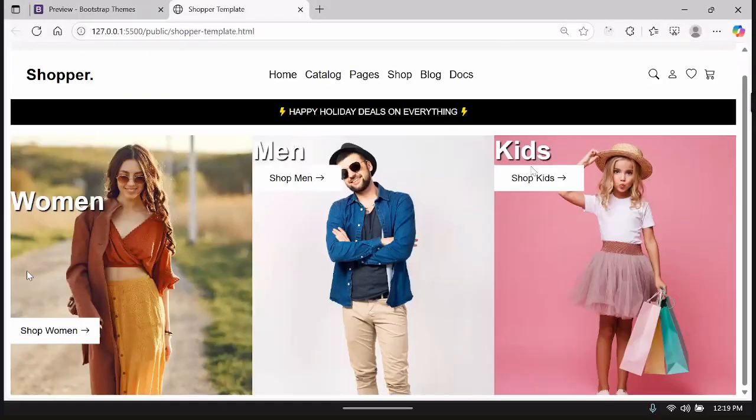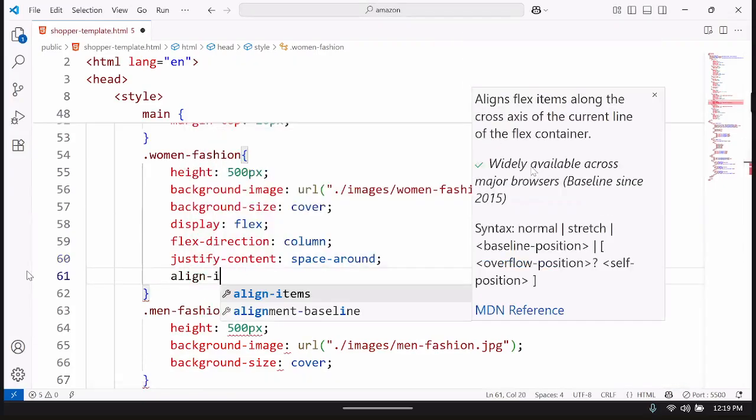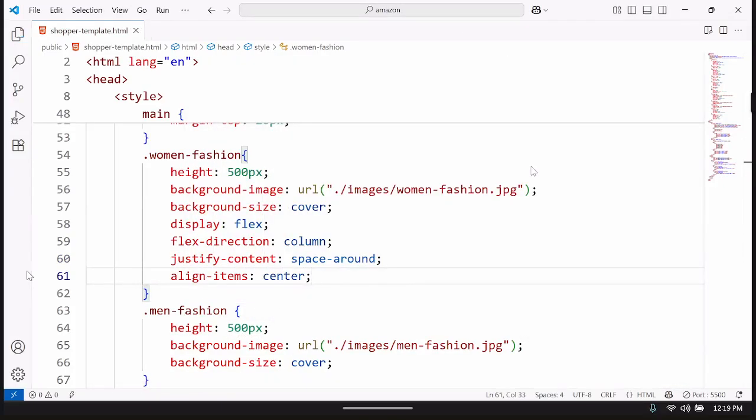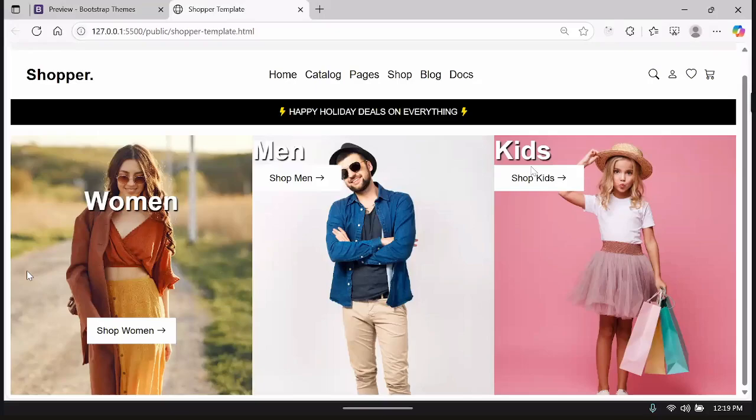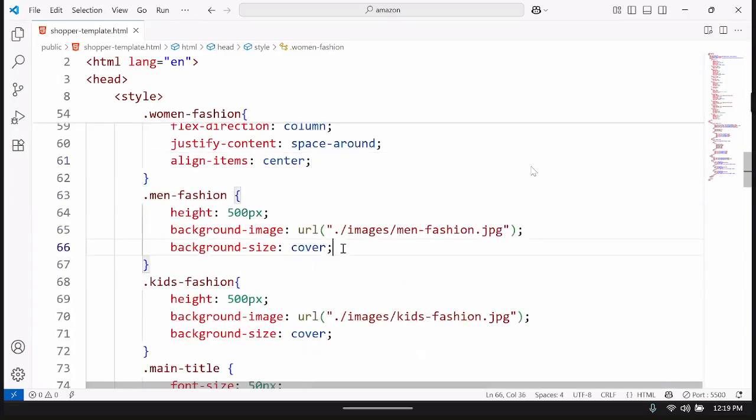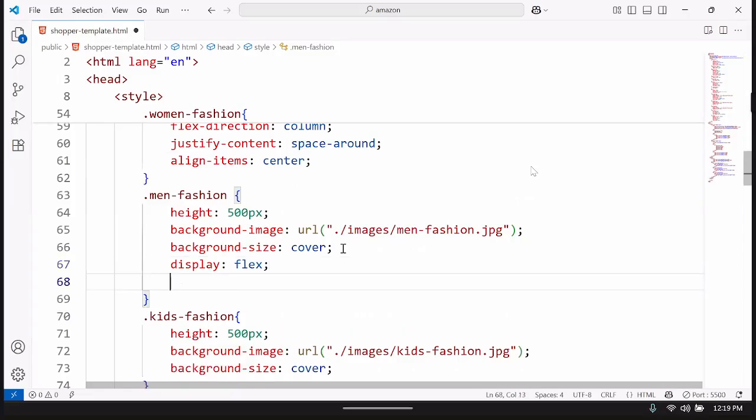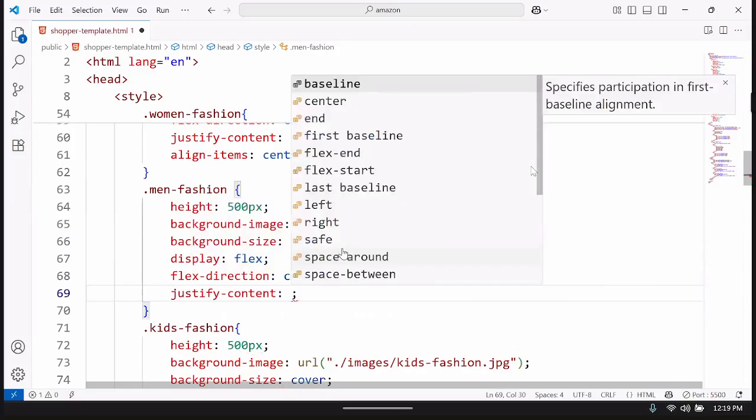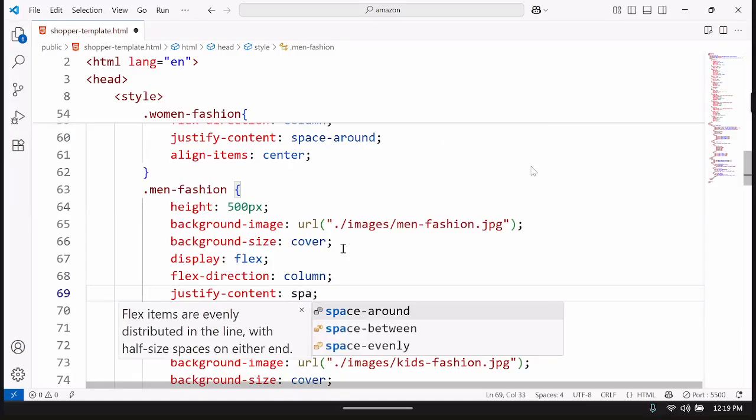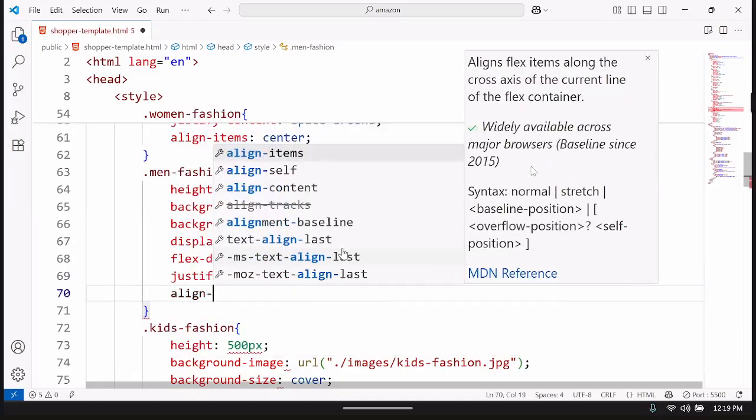One more. Horizontally center. How do we do it? Align items. Align items as what? Center. It will be fine. That is the center. That means horizontally center, vertically space between. Space around you used here. So what do we have to do? Let's go to men fashion. Display is what? Flex direction is what? Column. Justify content. How to justify the two contents? With space around. Align items where? Center. That's it. That is for men fashion also.